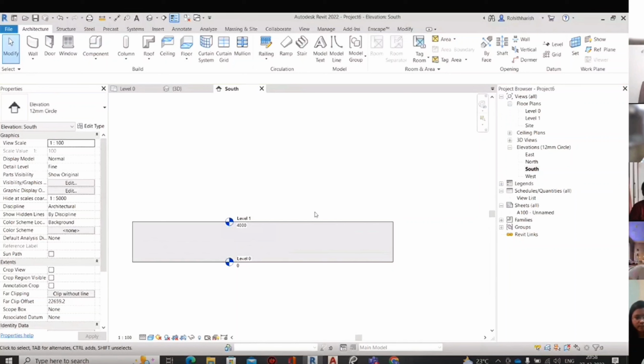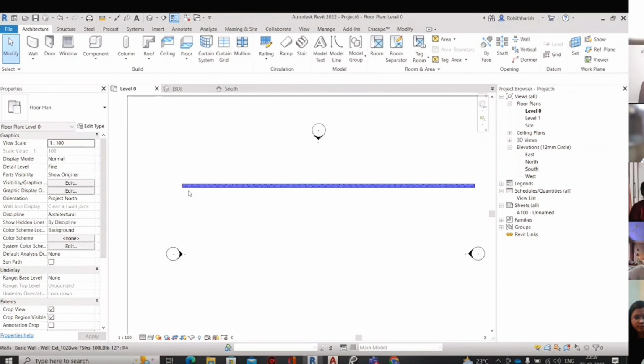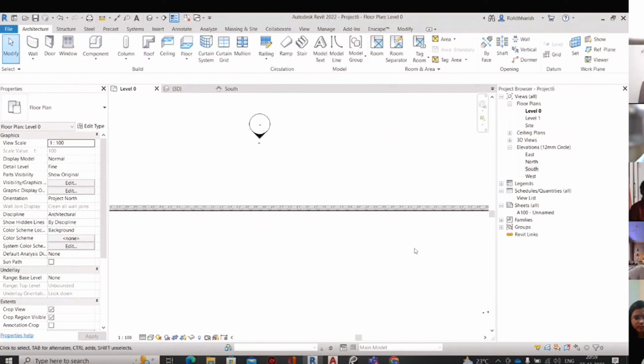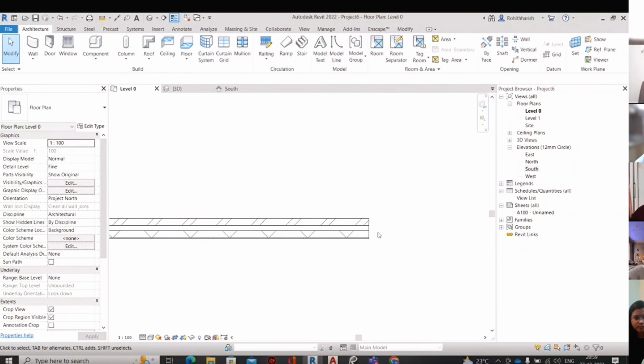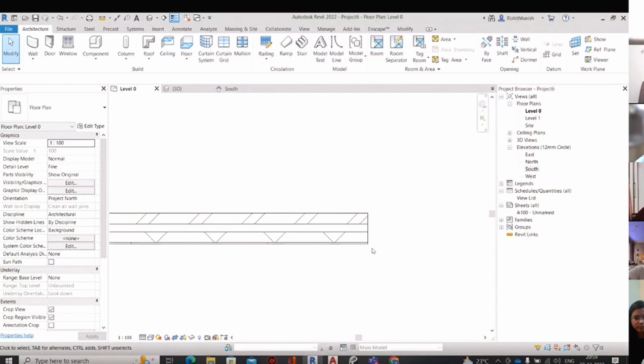Okay, like this. Now let's go back to plan view. Now here you can see whenever I'm drawing a wall, you can see some layers. This is a layer, this is a layer, this is a layer, this is a layer, right?